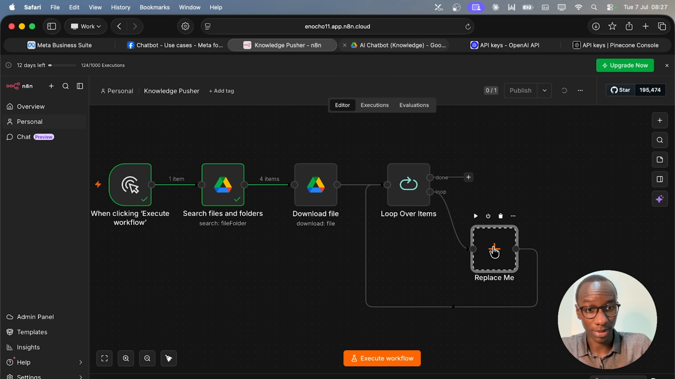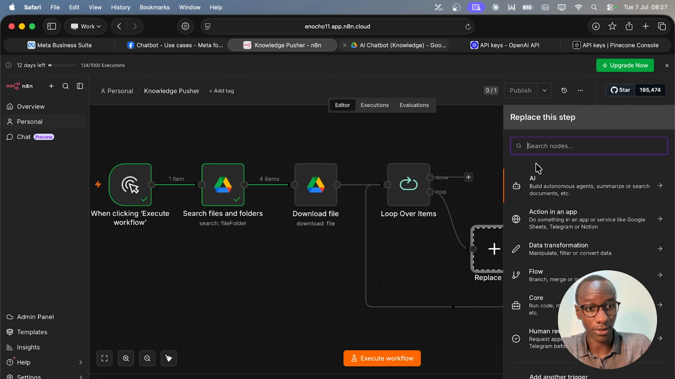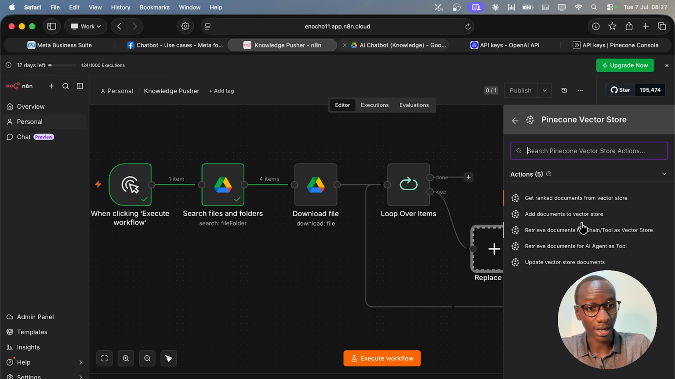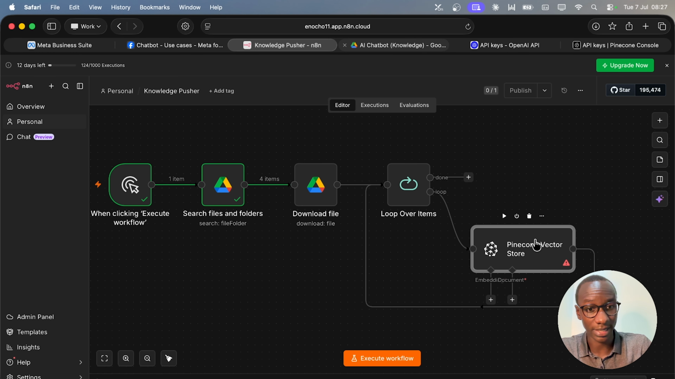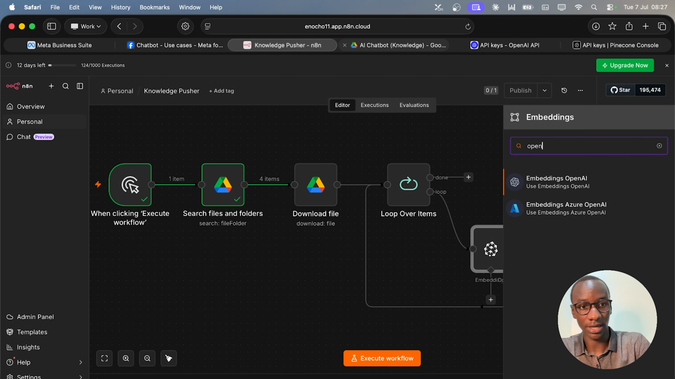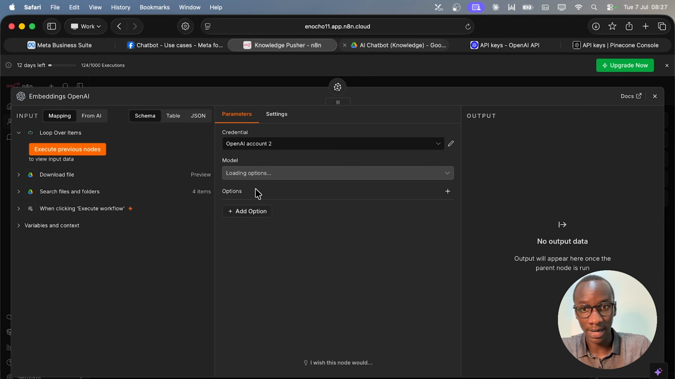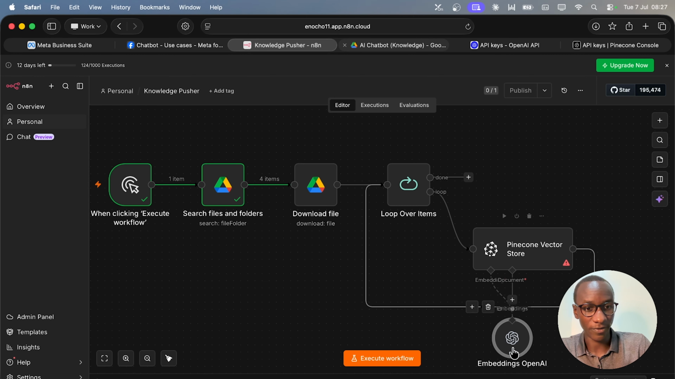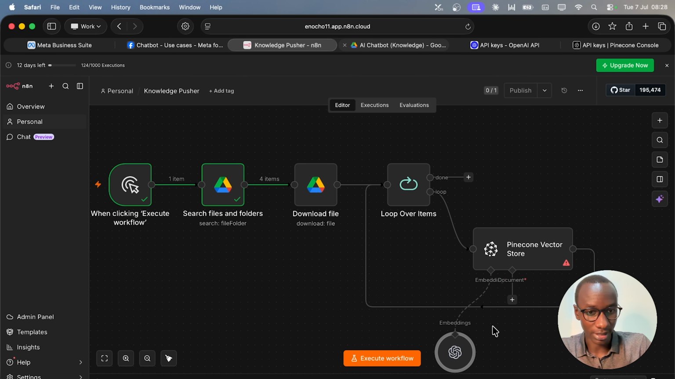And then in this little replace me thing, you want to double click on that, and over here we shall add Pinecone vector store. So search for Pinecone vector store, click that, and we want to select add documents to vector store. So select that over here. In the embedding over here, add that, and once again go ahead and add the embeddings by OpenAI. Leave it as is. Options, you can add the dimensions and just make sure it's on 1536, and the model on text embedding 3 small, and your credentials should be the ones that you created previously. So I'll just move that over here so we can see a little clearer.